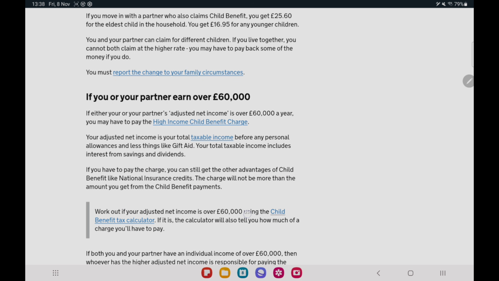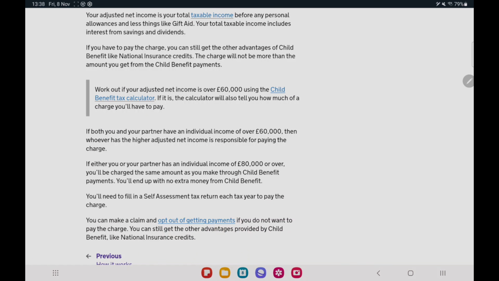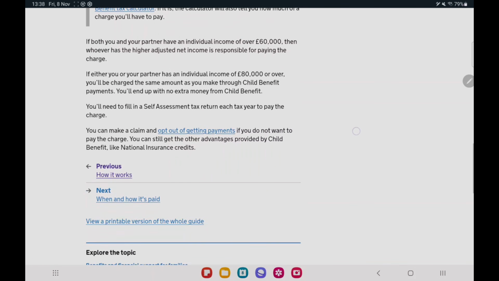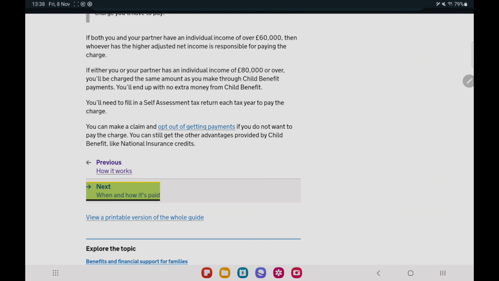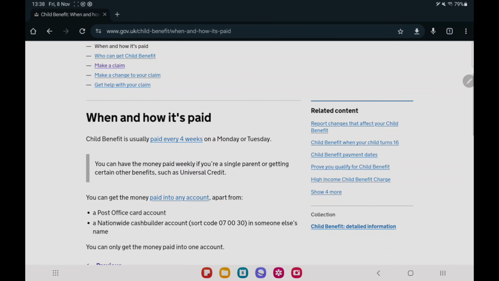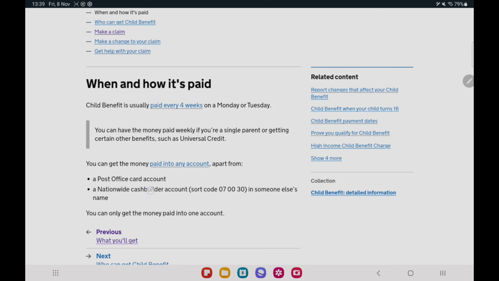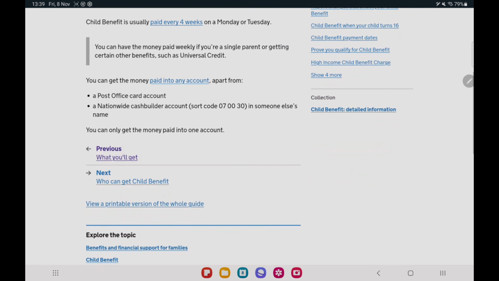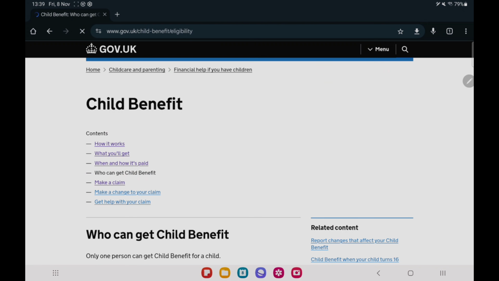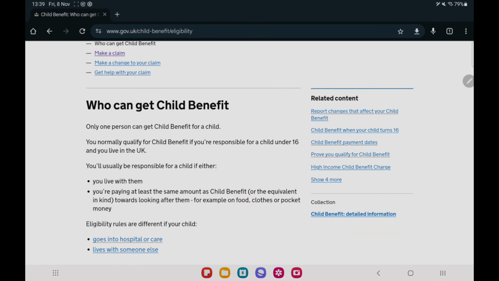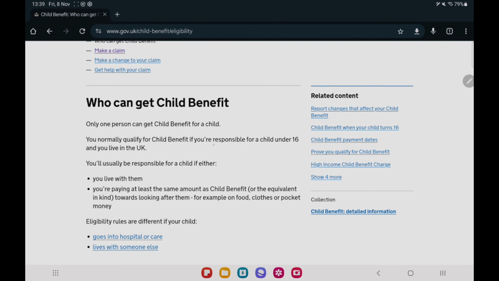For that, you have to create an account with the self-assessment tax form. You have to submit the self-assessment tax return every year if your net salary is above £60,000. As I said, you'll get paid by direct account transfer, or you can get paid from a post office.